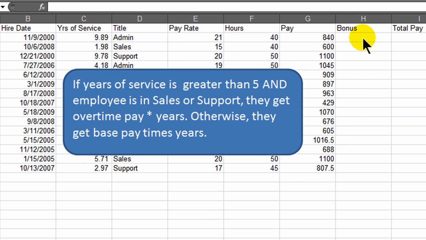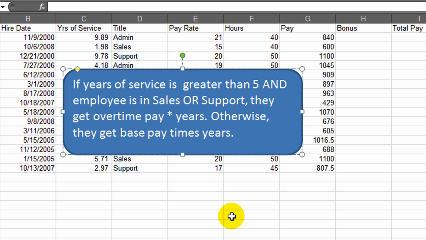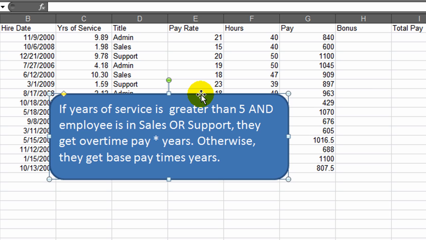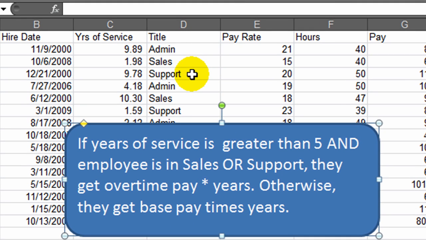Okay, so for the bonus column, I want to do a combination of AND and OR functions. So, in fact, let me go ahead and capitalize this so it stands out to us. If years of service is greater than 5 and the employee is in sales or support, they get overtime pay times years. Otherwise, they get base pay times years. So in order to get the higher bonus rate, an employee has to be in either sales or support and also has to have more than 5 years of service.